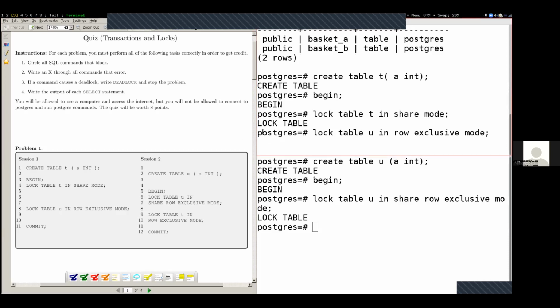And the instructions tell us to circle all SQL commands that block. This was line 8 over here that we typed in. So for that one, you could circle the whole line, that's a circle, or you could circle the number 8, anything that's that thing right there circled, you're good. Now we're on line 9, locking table T in row exclusive mode.